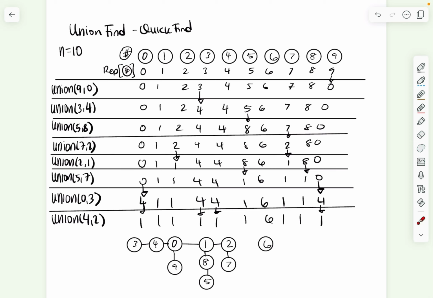And that's it, that's QuickFind. And the reason they call it QuickFind is because the quickest thing about this is using the find method, because you don't actually just use the union method, it's union find. So there's two methods to this game. Find just actually finds a representative of whatever vertex you put in.